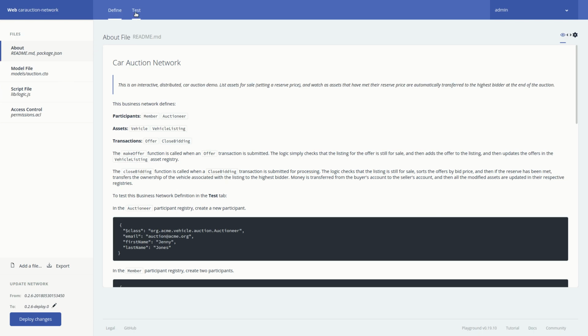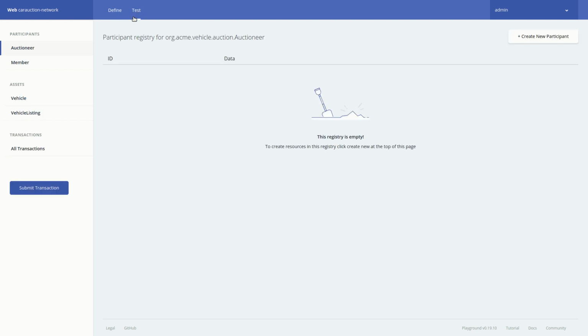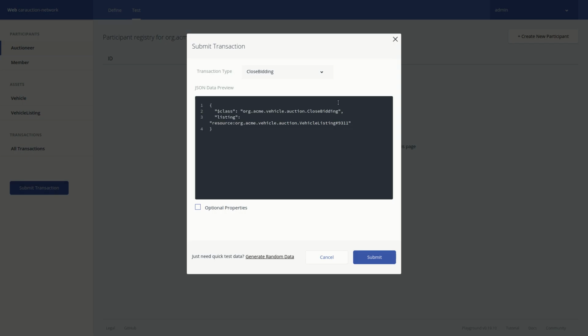And if I click on the Test tab here, you're going to see, just like we talked about, I have my participants, the auctioneer and the member. I have my assets, the vehicle and the vehicle listing. And I have my transactions. And if I want to submit a transaction, I can choose between making an offer and close bidding.